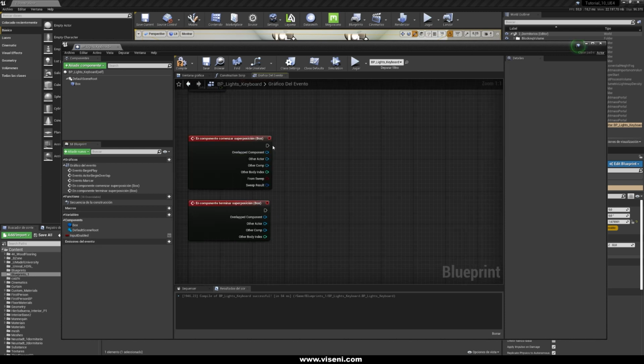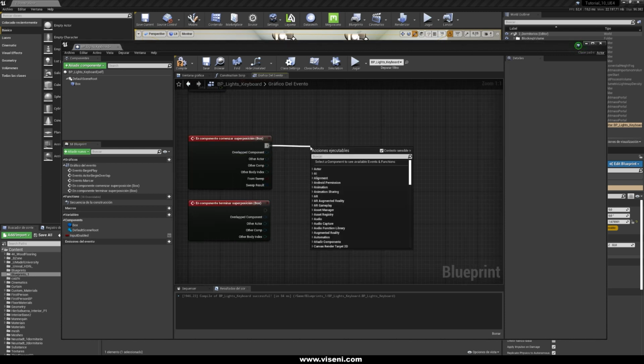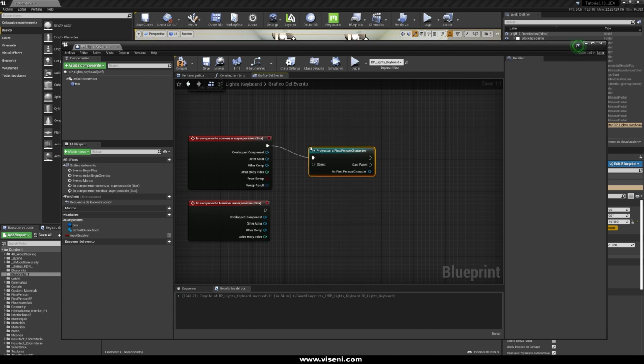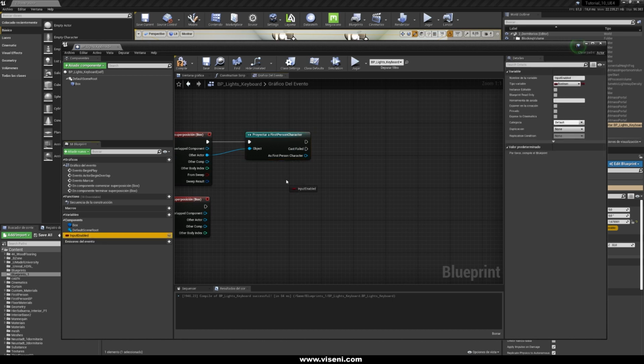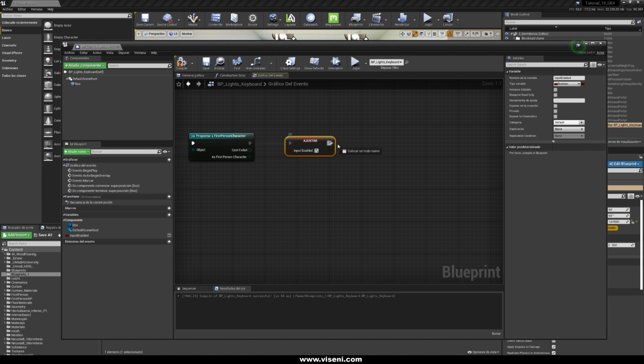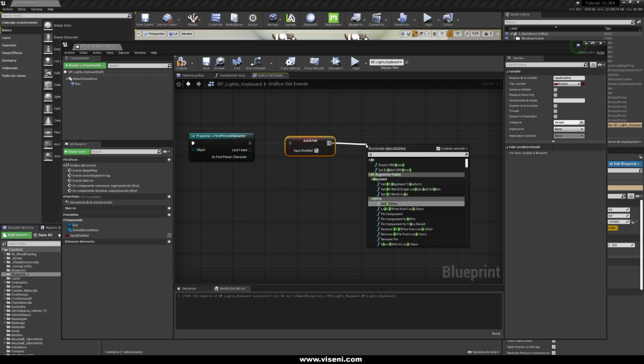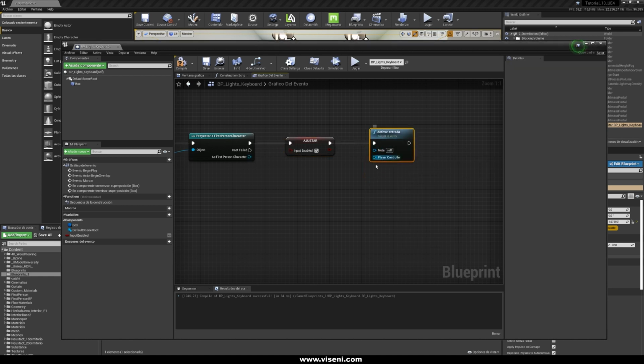input enable. So now in our begin overlapping we need to look for our first person character, so let's look for cast to first person character. We got it here, we connect the other actor to the object. Okay, and now we set here our variable, it's input enable, and we check it. Okay, the next step we want to do is activate our input.